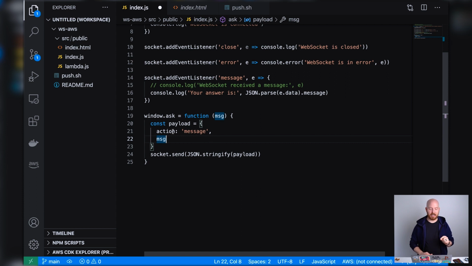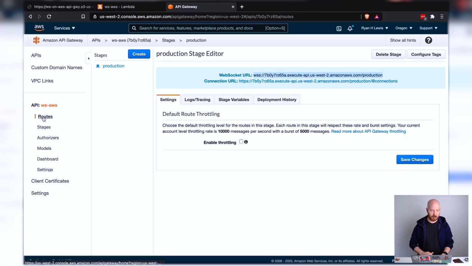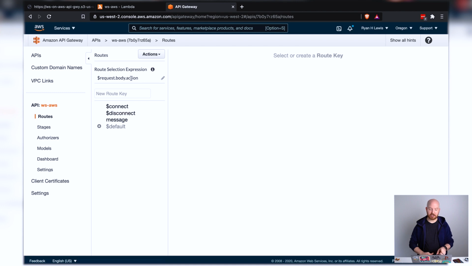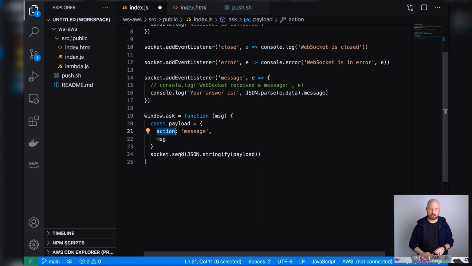The payload that we're going to send is action. So remember, if we look in our routes, the route selection expression has body action. So the request.body is going to be this entire payload. It's what we send to the socket. Action is what it's going to be looking for here, and we say message, which means it's going to route to whatever is set up on the message integration, which is our Lambda function, and then our switch is looking at that route key to actually route it to the correct handler. And so then we just send it. So we can say window.ask and it'll send whatever we put into the function.